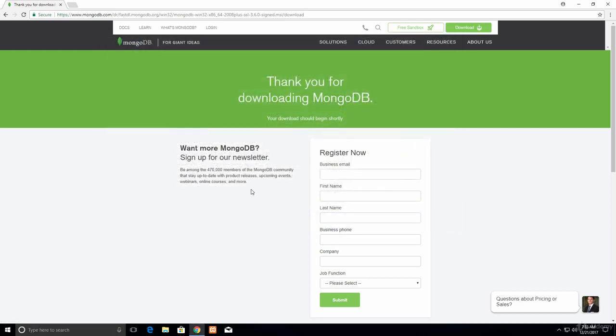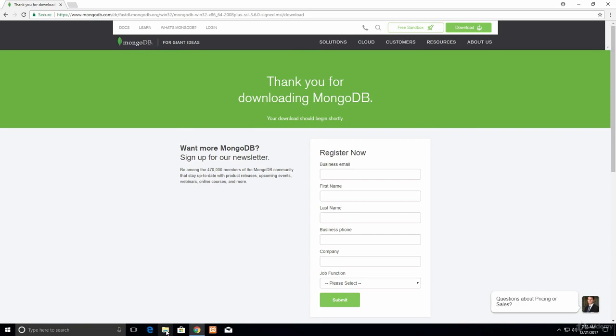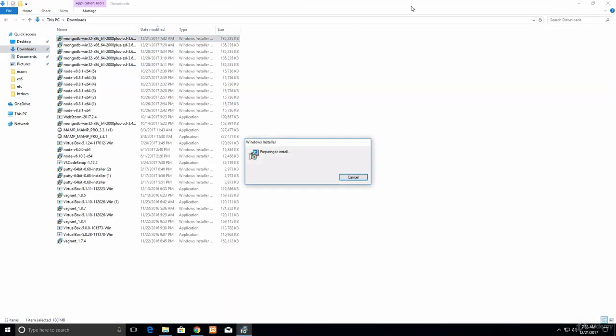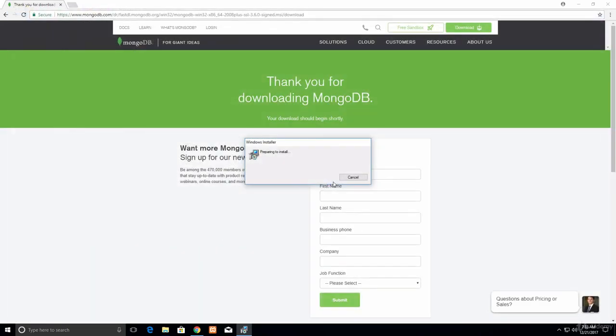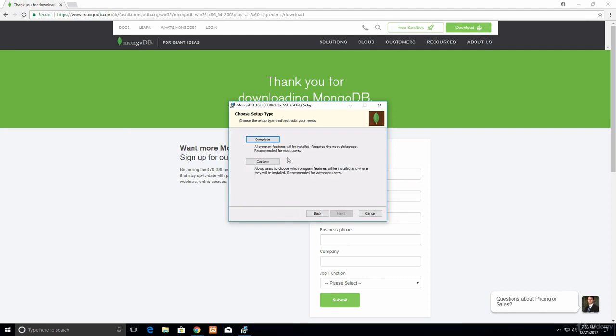I have a whole bunch of copies here in my download section right here. So I'm going to install it real quick from scratch so you guys can see. And I'm going to press complete. I'm going to uncheck this little guy right here just because I don't want to install Compass.